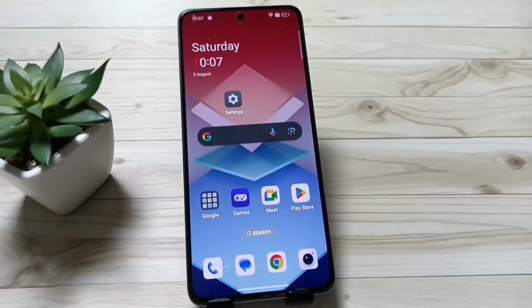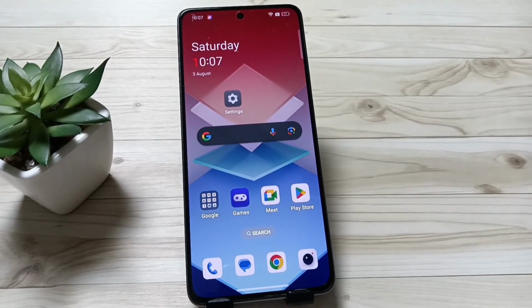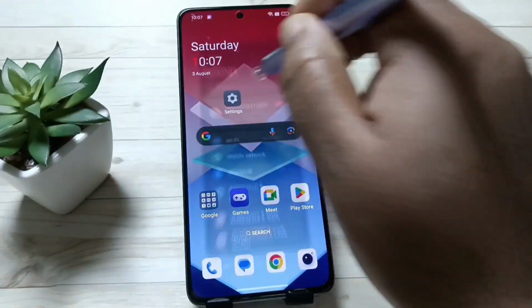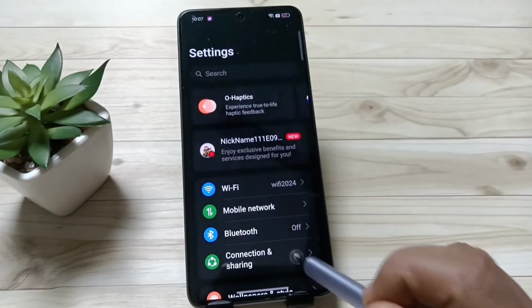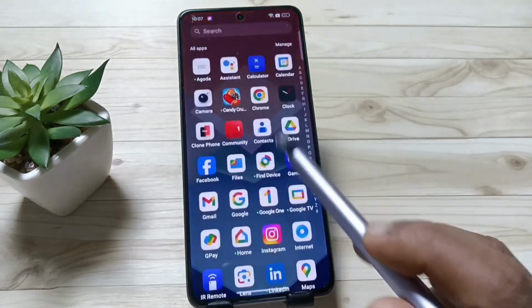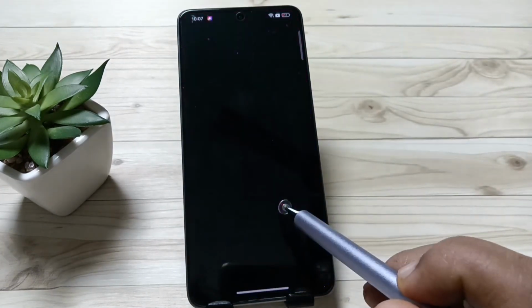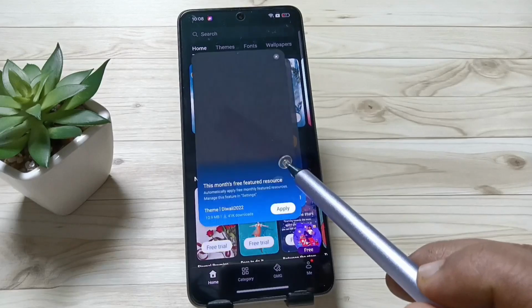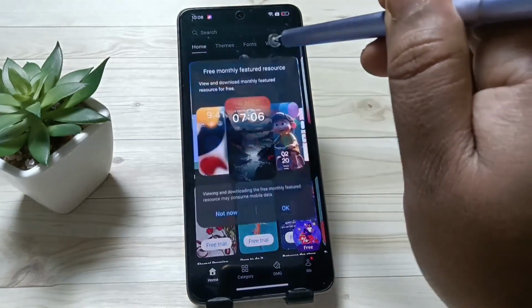So today in this video I am going to show you how to change the font style in this device. You can see this is the basic default font style in this device. So let me show you how to change the font style. So you will get one default application theme store. Tap on this one. Then here you can see the option of fonts.